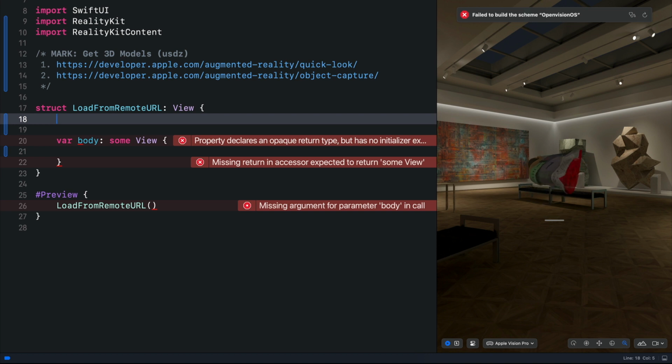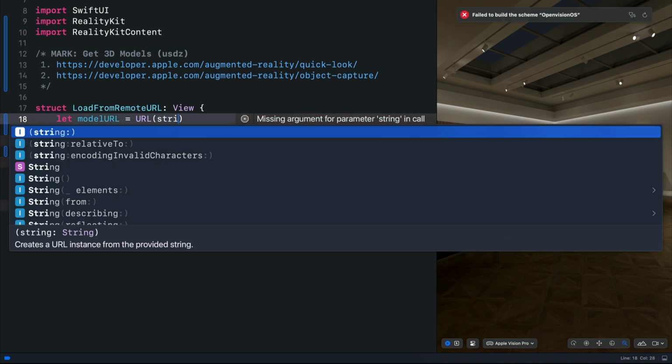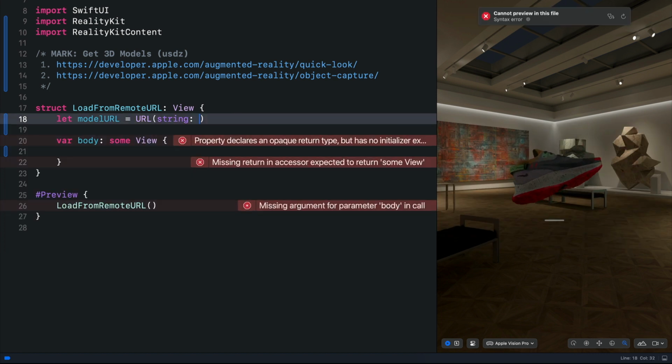First, we need to specify the file's URL. So let's say modelURL. It takes a string as a parameter. Let's put an empty string for now. Then we append the bang operator so that if the file is not found, the application crashes.